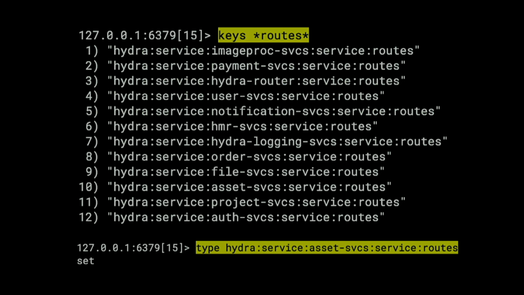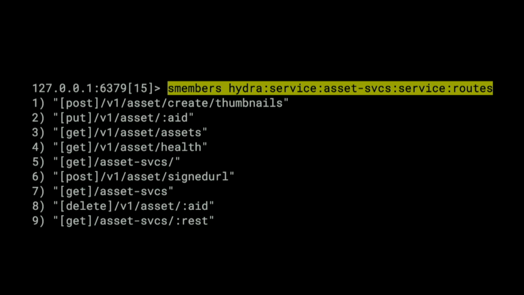We can pull a list of routes using a key pattern. Here we see routes for a number of services. We can use the smembers command to view the contents of a specific route set. By the way, the bracketed get, post, and put bits represent HTTP REST endpoints. For other messaging transports, the use of the bracketed methods may be omitted.